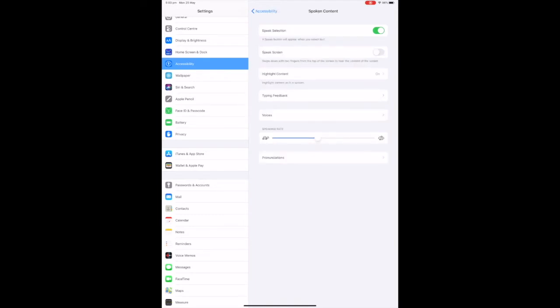So this is where the speaking rate really comes into play with the speak screen, because it will either read out the entire screen contents or just paragraphs that you select to read out. Being able to adjust the speaking rate and speed of how a screen or a paragraph is read out is really useful. So I'll show you the two different things that speak screen can do.